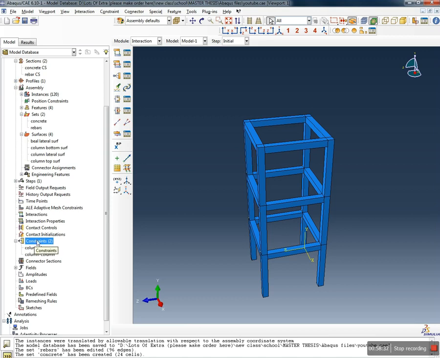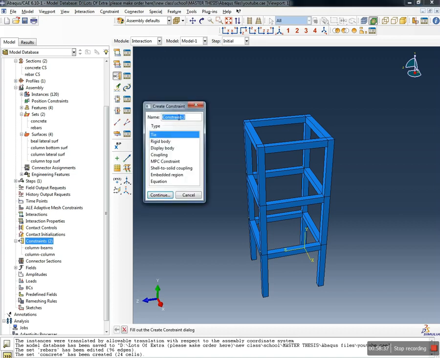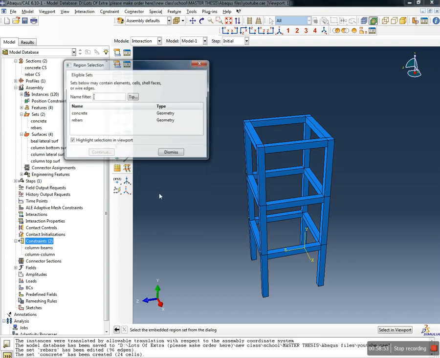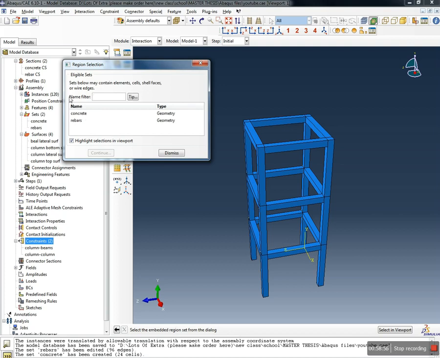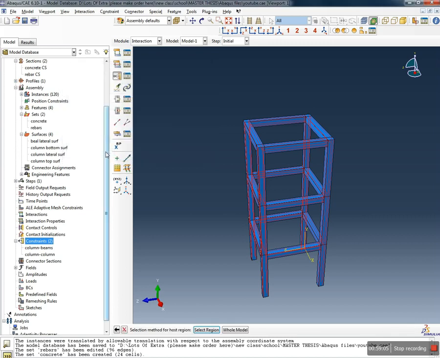And now the last tie that we have to do right here is that we have to embed the rebars. We're gonna keep the name as we wanted to give in the beginning, and this will be embedded region, and continue. Sets may contain. Select the embedded region set from the dialog. The embedded region will be the rebars. Continue.